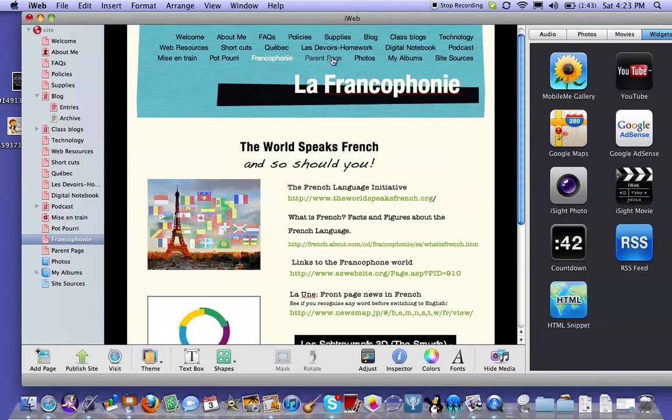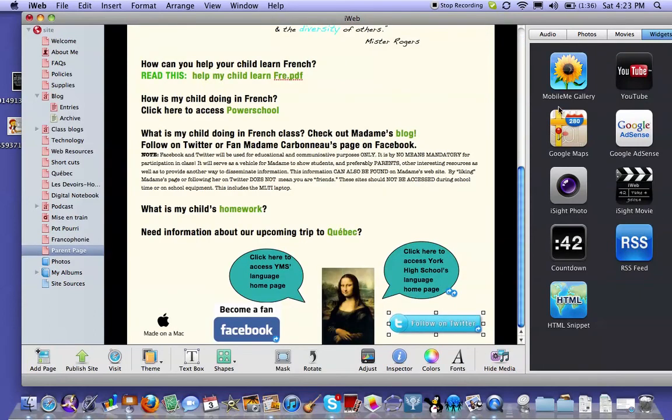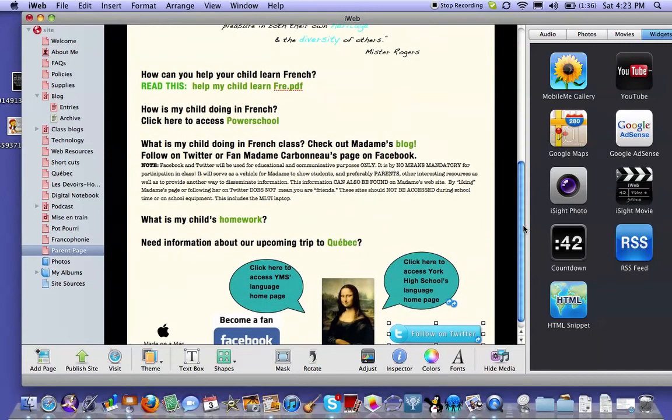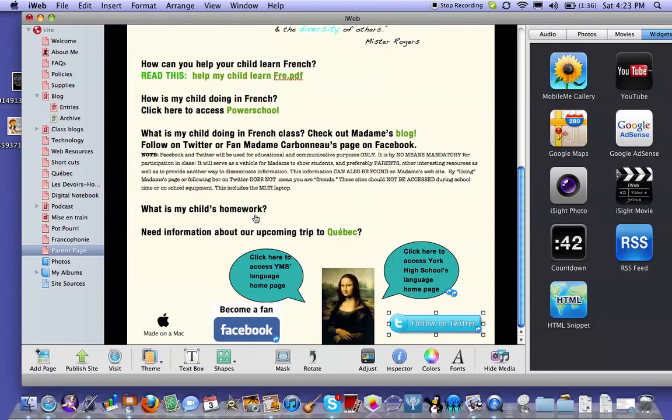Parents, there is a page just for you. Here I provide a nice article or handout about how you can help your child, how you can access your child's grades, to find out what we're doing in class. Find out what your child's homework is, and if you are an 8th grade parent, about information for Quebec. I also have links to the high school's webpage as well as York Middle School's World Language page.